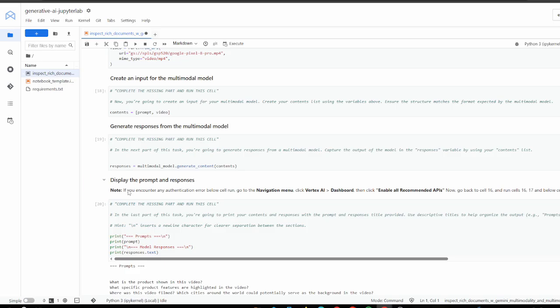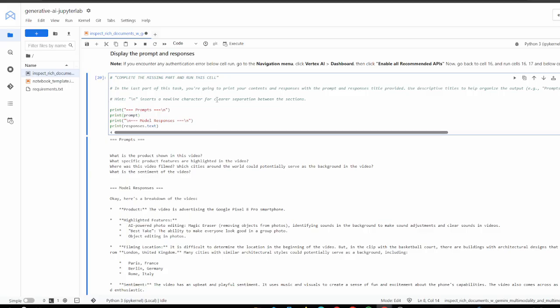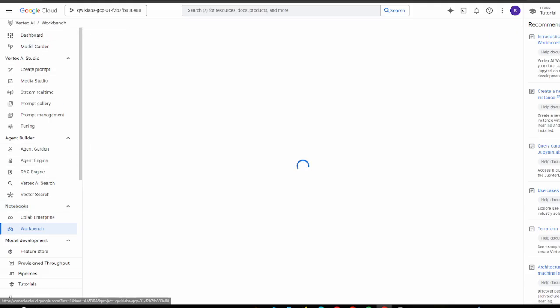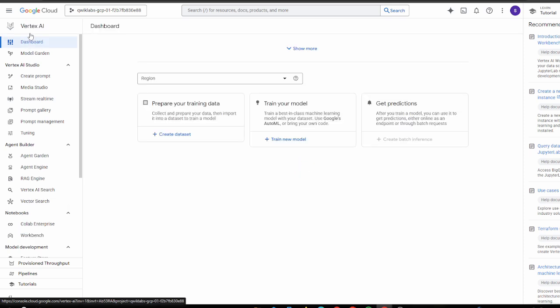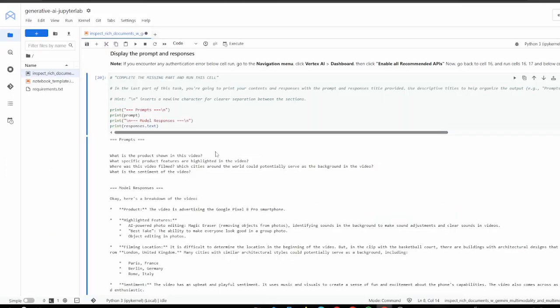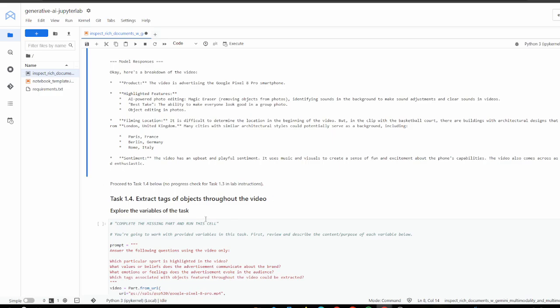And they have given us a note: if you encounter any authentication error below, then go to the Vertex dashboard and enable all recommended APIs. Okay, so we didn't receive any error, but just in case you do, come back over to Vertex AI and go to the dashboard, and there will be something. Just click on this button. If you receive any errors, then only you have to click on this button, otherwise you are good to go. All right, so these are our prompts and this is the model's response.